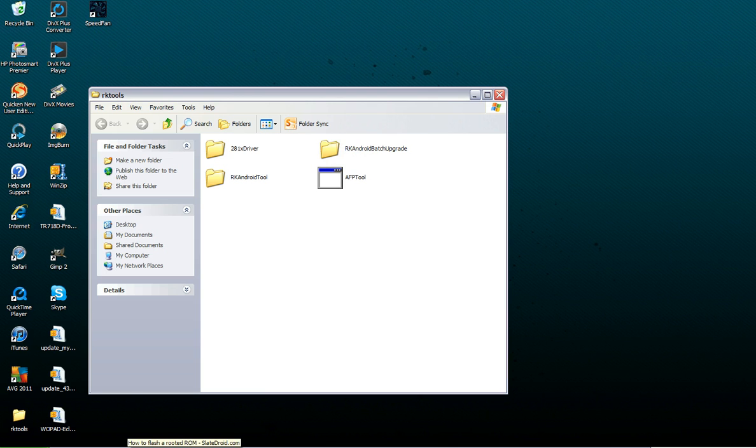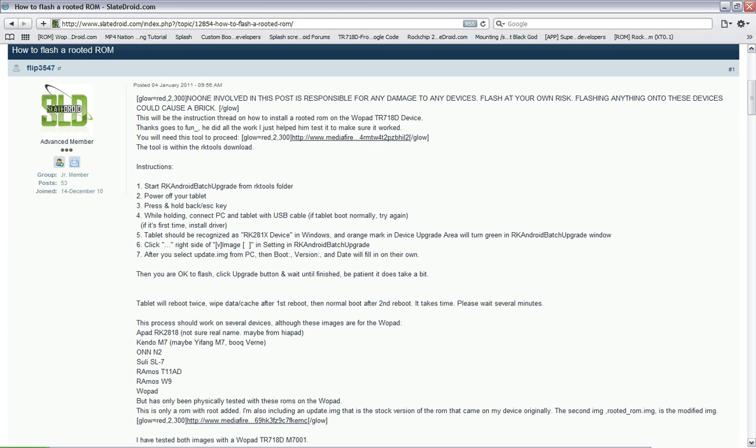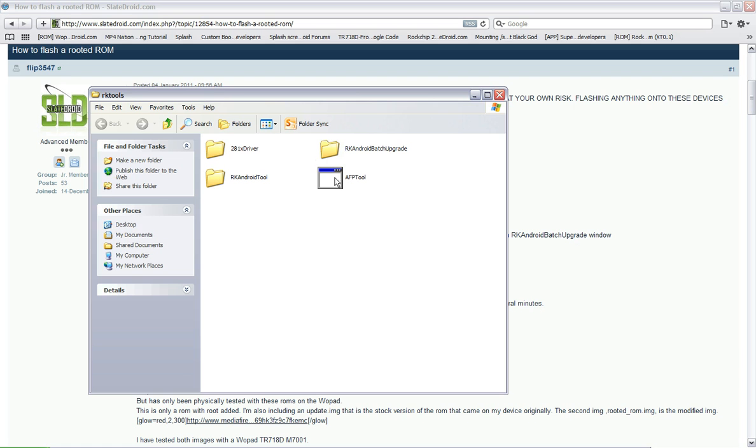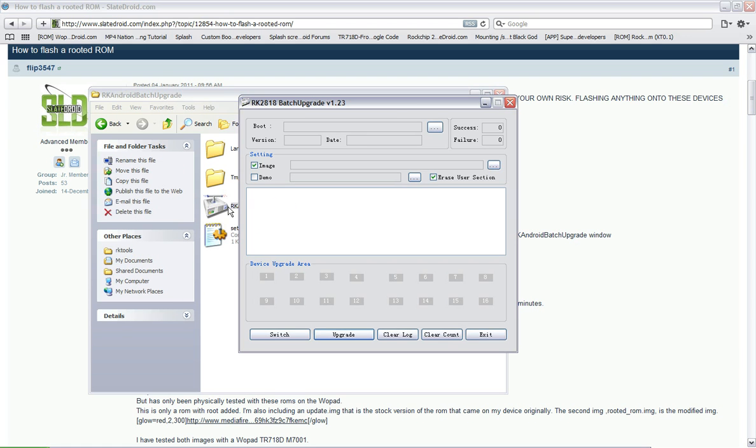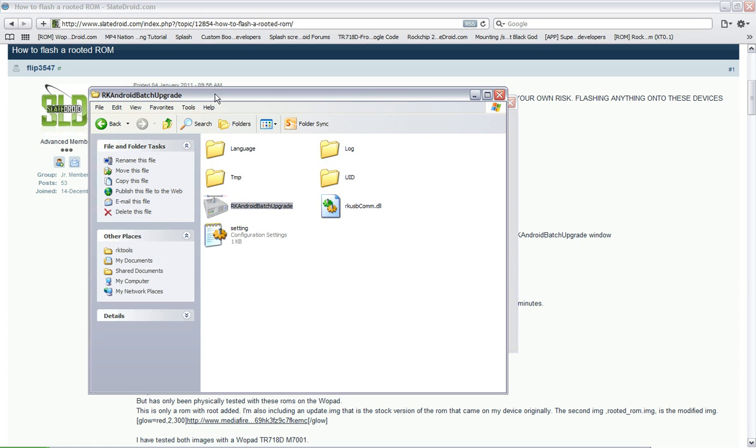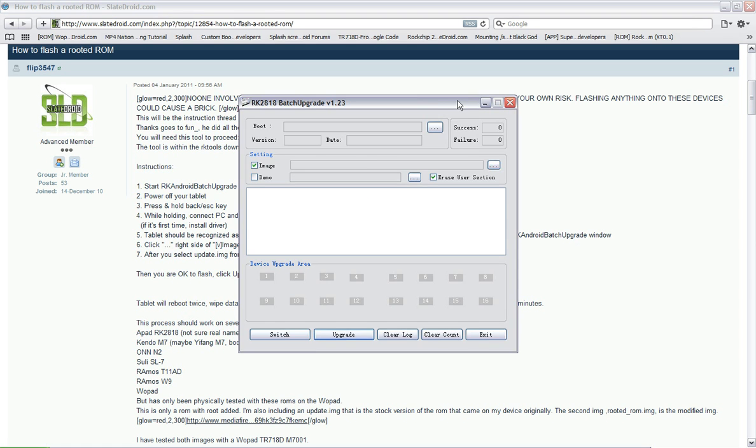Alright, so you're going to open the website and instructions. Start RK Android batch upgrade from RK Tools. Okay. Alright, we opened it. There you go. RK2818 batch upgrade. Alrighty. Let's minimize this so I can see the other directions.